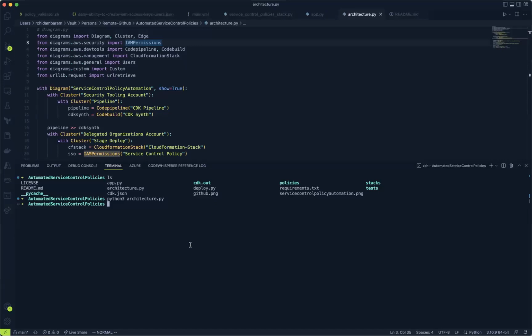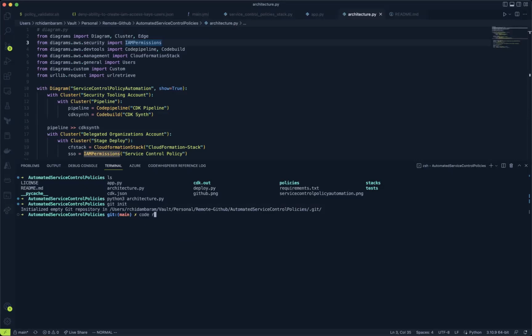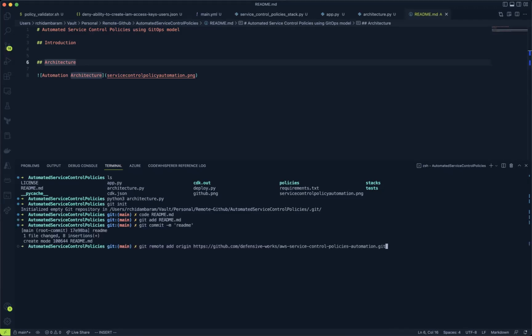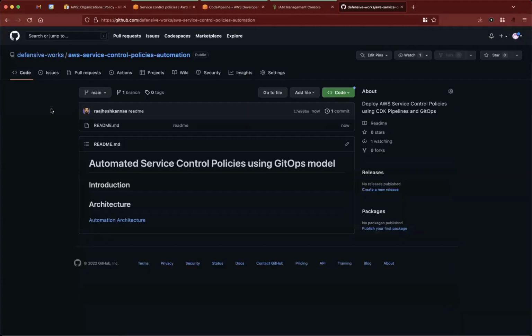This is the actual code. We will initialize with git init, followed by a simple readme, which we will quickly add. We'll make sure, yes, okay. Push to main. So this will push the code here.